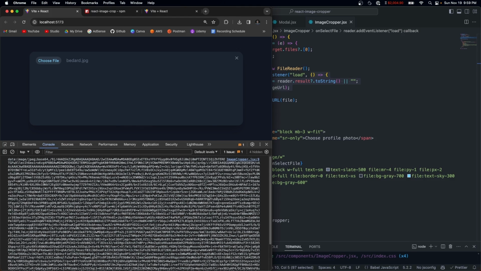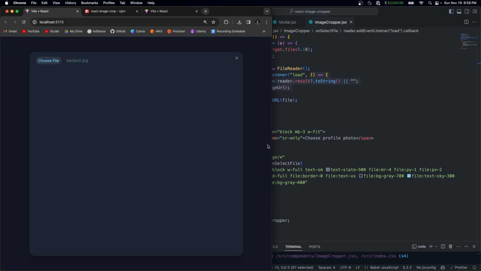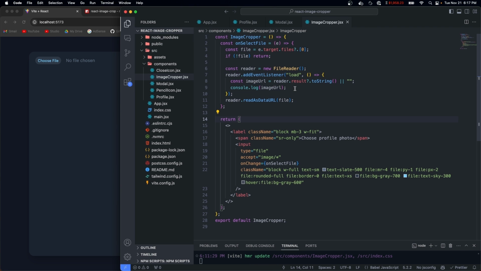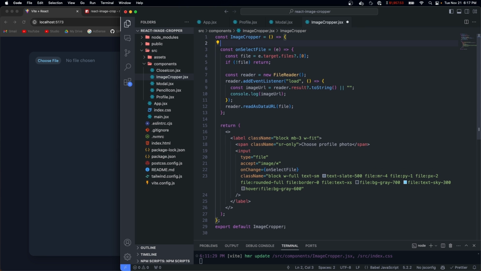Now, instead of logging it to the console, I want to set this string in local state and then create an image element within our modal that's going to read from that data URL and output an image element. Let's go back to the code, and instead of logging the image URL to the console, let's store it in a piece of local state.